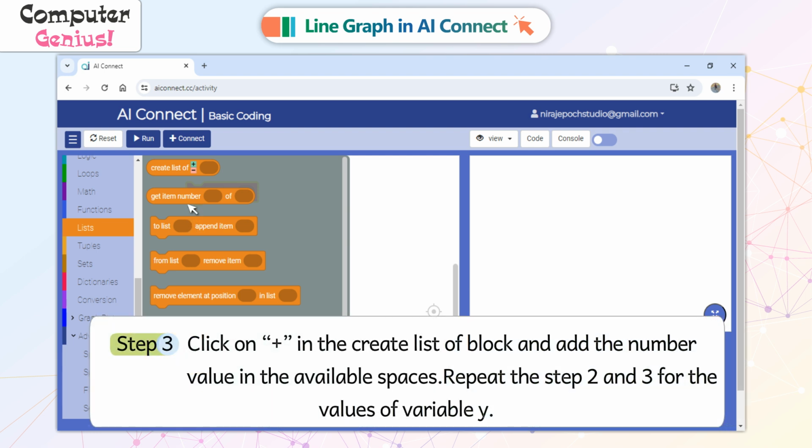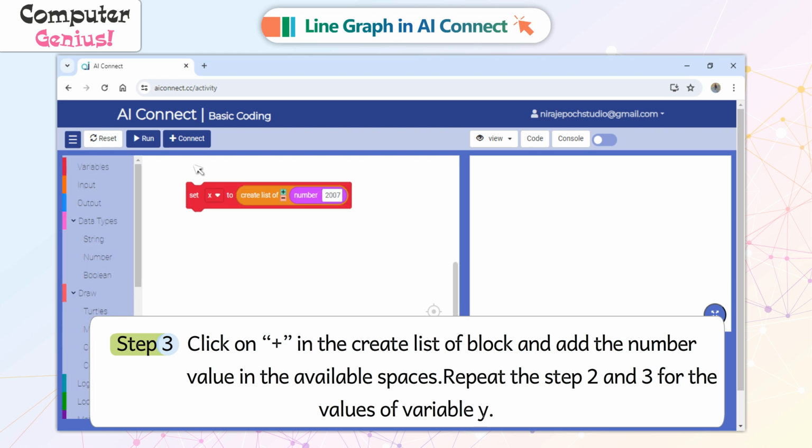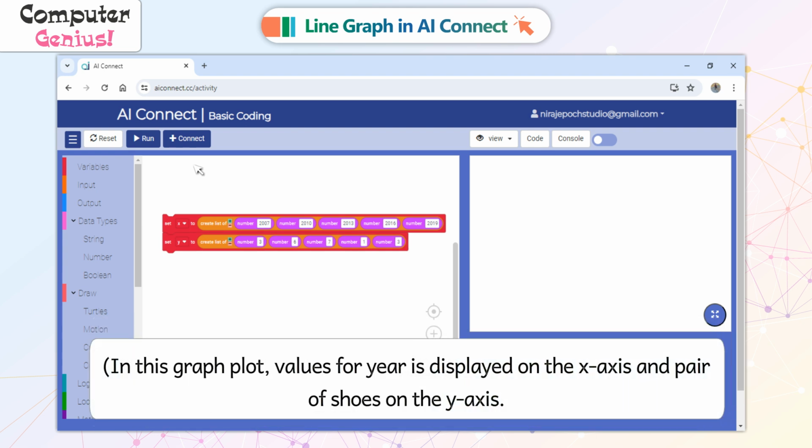Step 3. Click on plus in the Create List of block and add the number value in the available spaces. Repeat the step 2 and 3 for the values of variable Y. In this graph plot, values for year is displayed on the x-axis and pair of shoes on the y-axis.